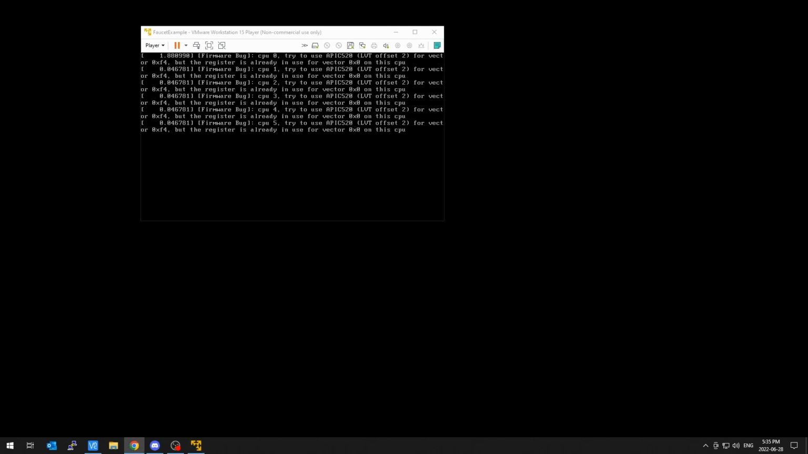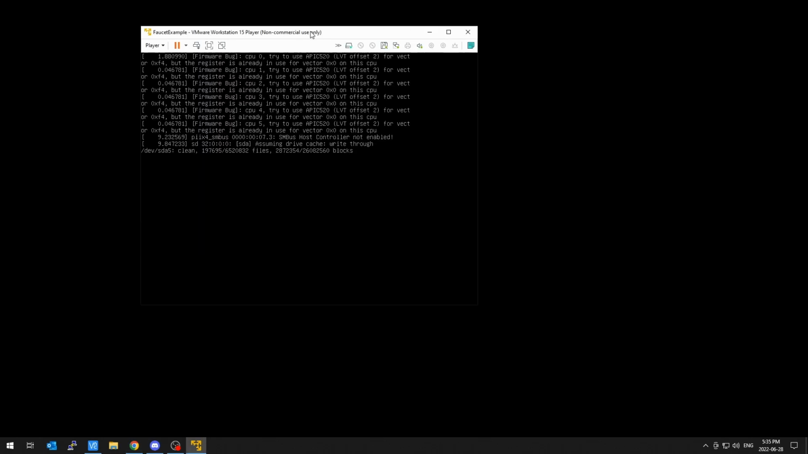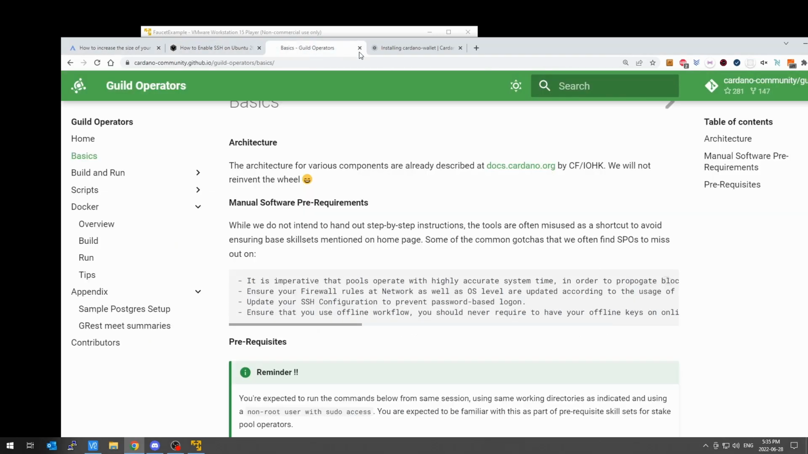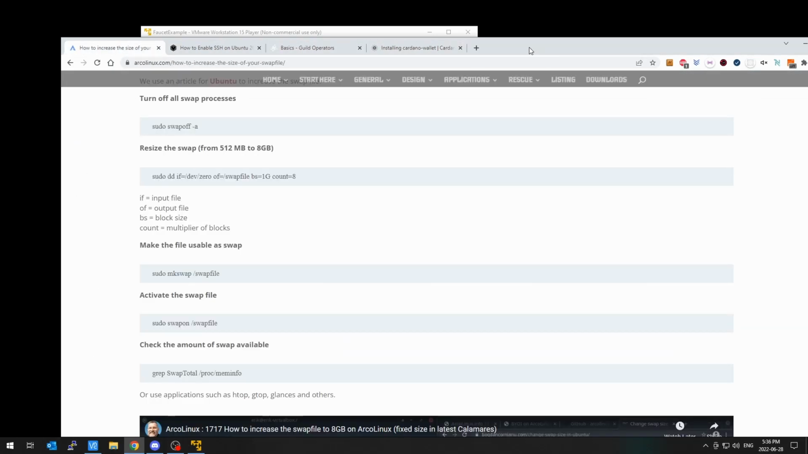let's see, what are we going to do? Okay, let's do the swap file first, right? And then we're going to do the SSH, sure, and then we will do the relay and then the wallet. Okay, we got our order of operations set up. So this is our order: swap file, SSH, relay, wallet. That's what we're going to do.